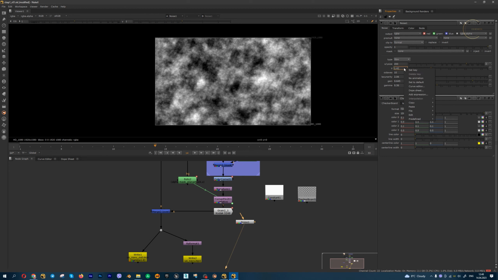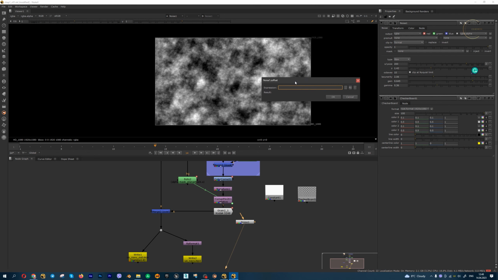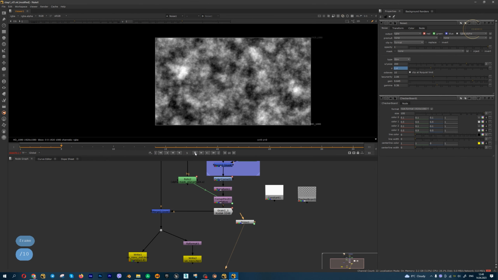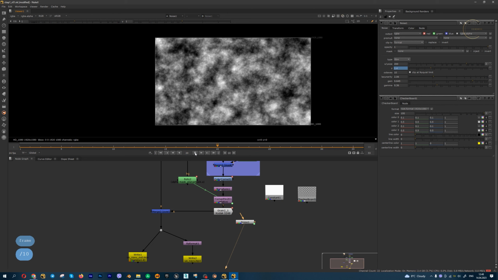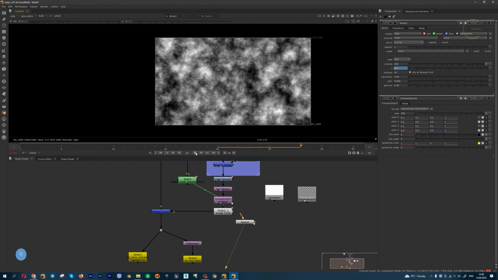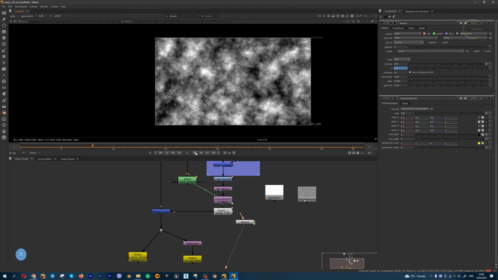If you press the right mouse button and choose Add expression, you can add a simple expression to create a procedural animation of this noise. For example, if you type frame divided by 10, for example, and run your animation, you will get this noise animation. If you divide by 100, you will get a slow animation.